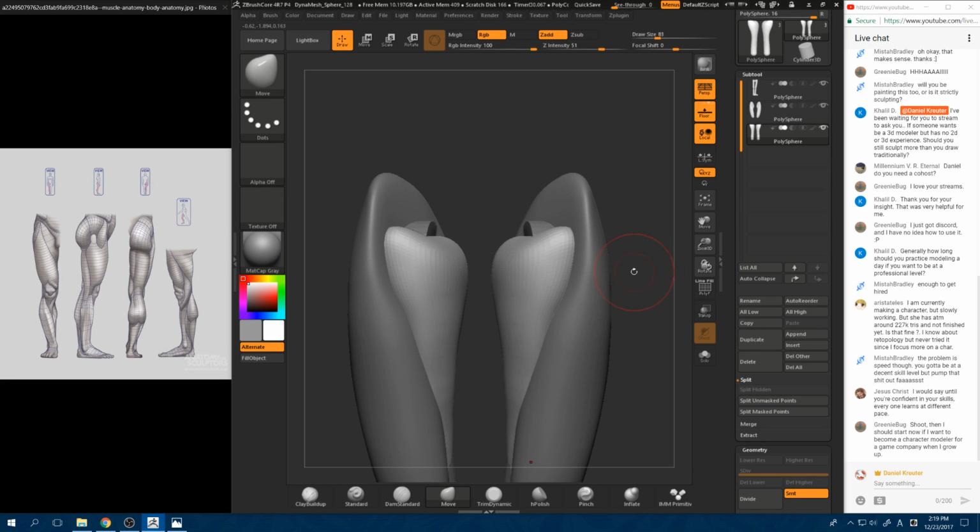Let me see. Aris Tatilas says, I'm currently making a character but slowly working, but she's at the moment around 227,000 triangles and not finished yet. Is that fine? I know about topology, but I never tried it since I focus more on character. So by those many triangles, do you sculpt, or is that in polygon modeling? I mean, I assume you're sculpting something.